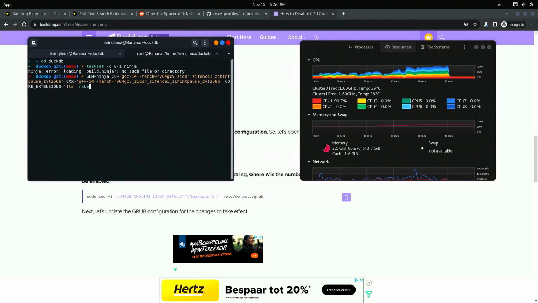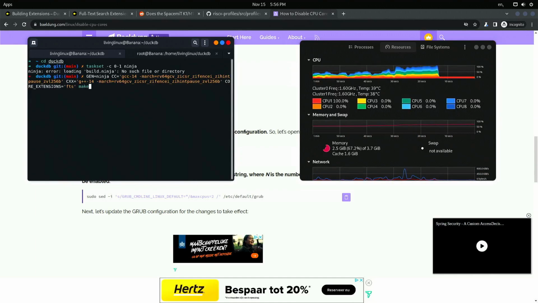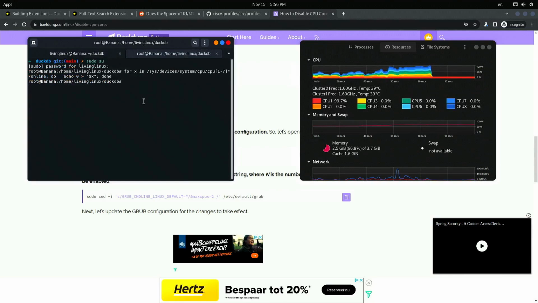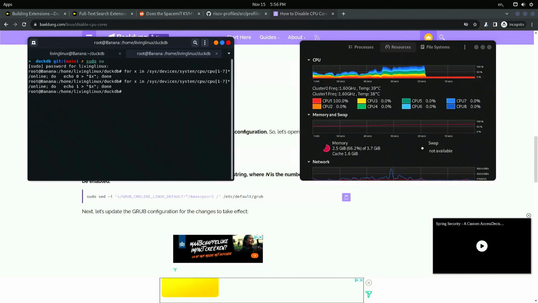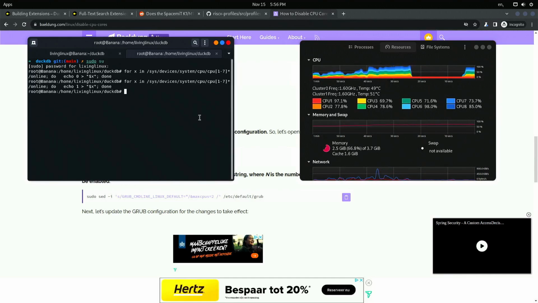And once it's building, let's just say when you see like 0 out of 700 something or 800 something, that's where you know that it already decided on the amount of threads, and then you can just bring them back online like this. And now you can see that it notices that all the 8 cores are available again.